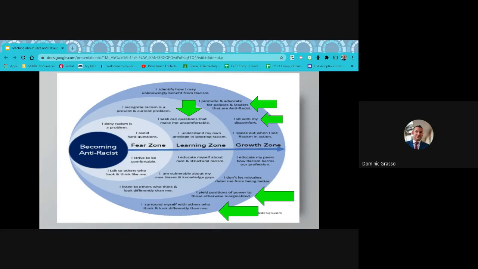So in order for us to become anti-racist through our literacy instruction, we have to progress through a variety of zones: the fear zone, the learning zone, and eventually move towards the growth zone. Go ahead and take a moment to review the statements on this slide and how they relate to the different zones, and start to think about how that relates to your classroom ELA instruction. And we're going to relate these statements together to literacy instruction. Go ahead, pause for a moment and take a look at these different statements and zones that you see on the screen.